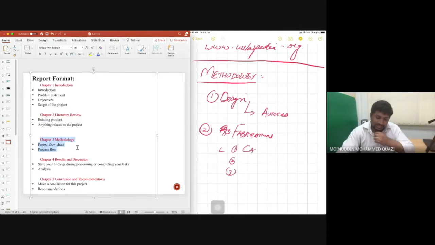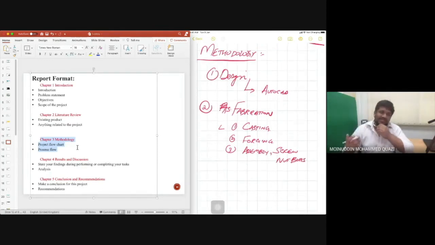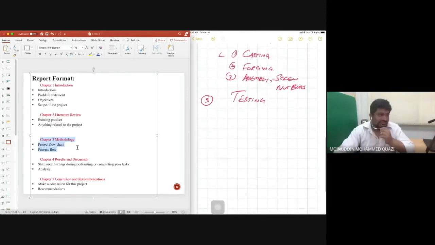First you're going to do casting. After casting maybe you want to do forging, and then after that you want to join them to make a single product, so maybe you can do assembly, maybe with screws, nuts and bolts. After the fabrication step, maybe then you can do testing. Methodology means that you are going to write all the steps that you're going to take. And what is the process flow chart?